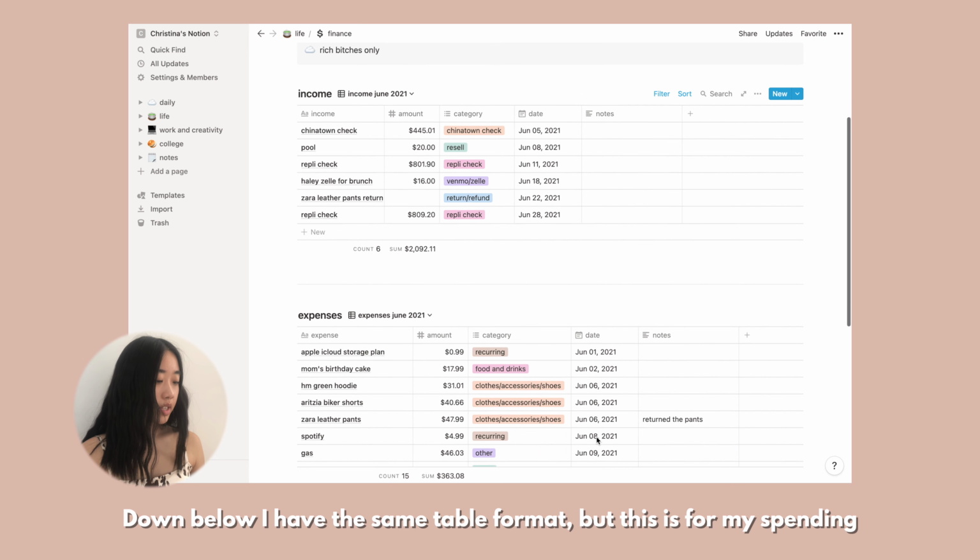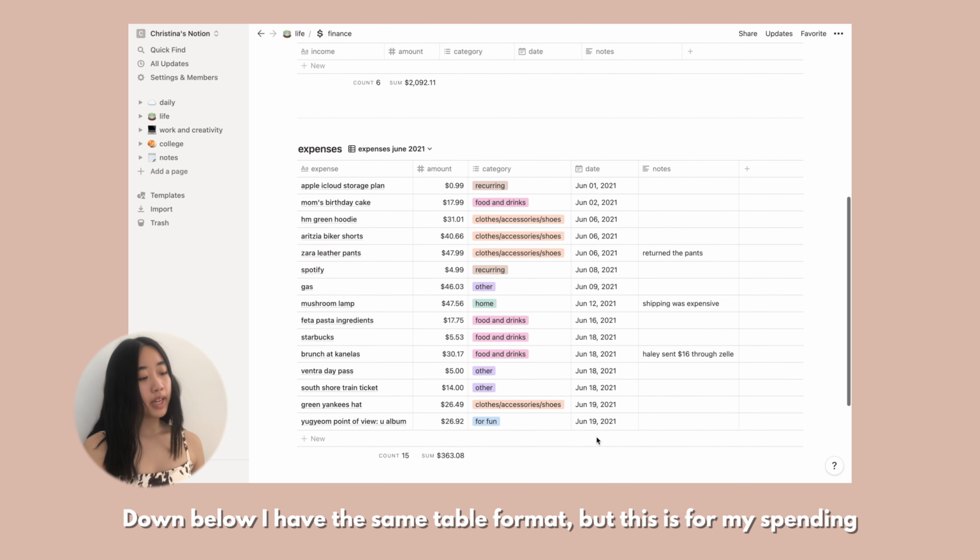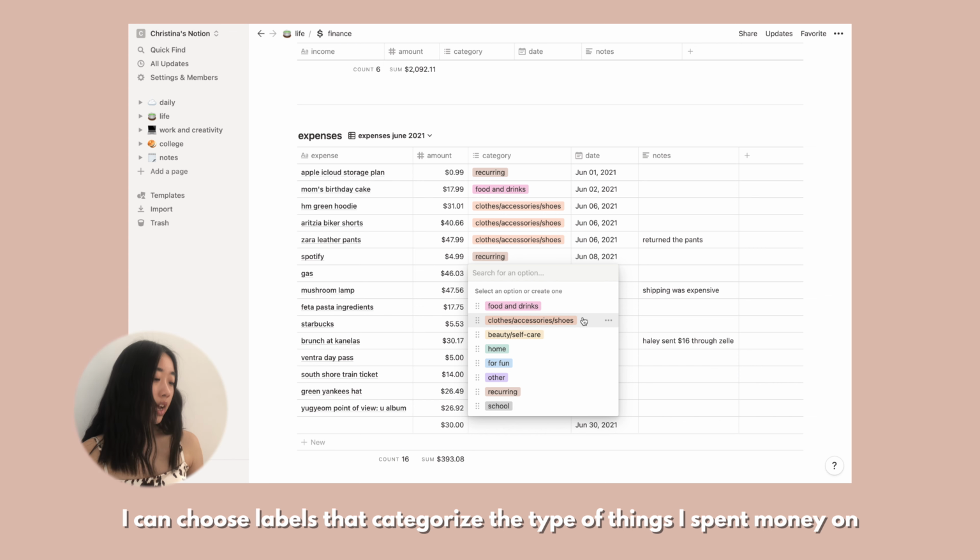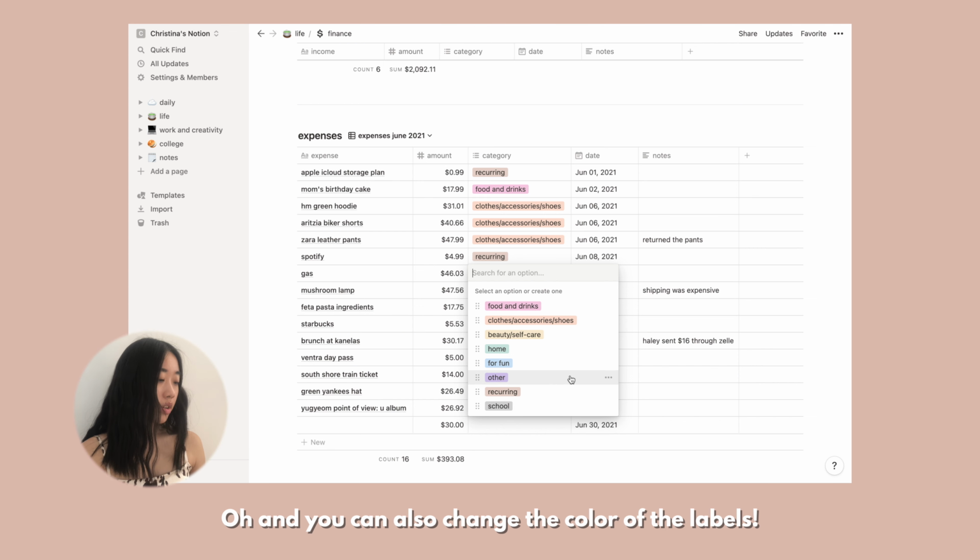Down below I have the same table format, but this is for my spending. I can choose labels that categorize the type of things I spend money on. Oh, and you can also change the color of the labels.